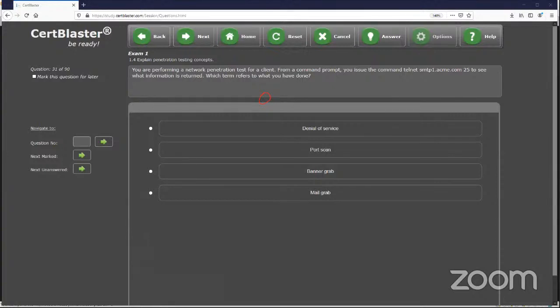Okay, so in looking at this, you're performing a network penetration test for a client. From a command prompt, you issue the command telnet smtp1.acme.com 25 to see what information is returned. What refers to what you have done? So it's not a denial of service. It's not stopping anything.